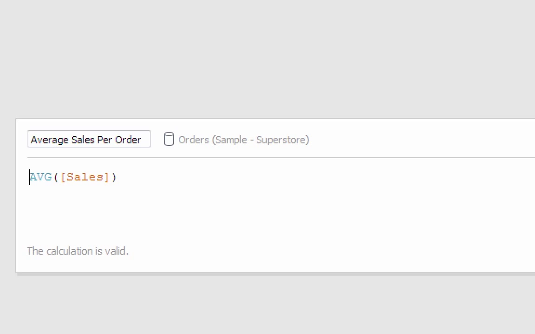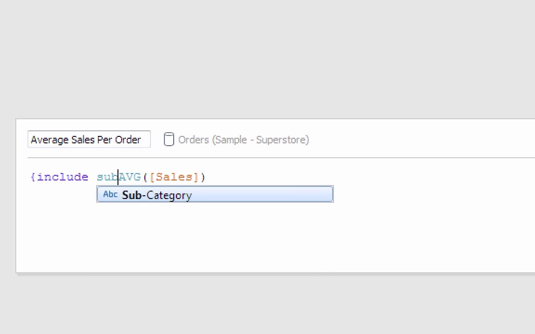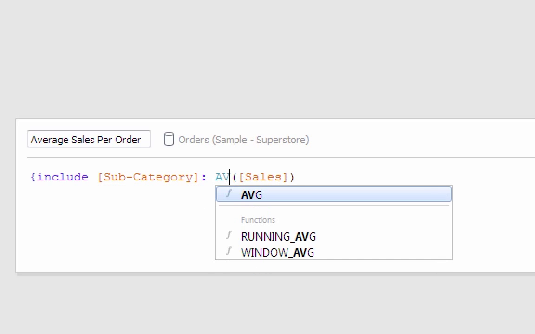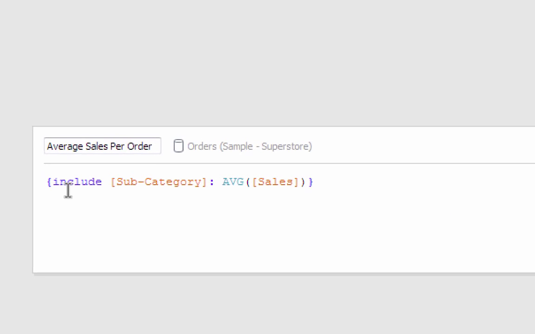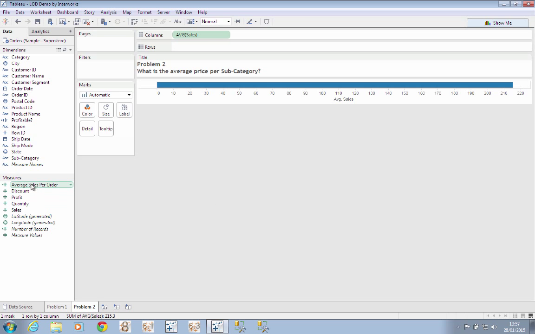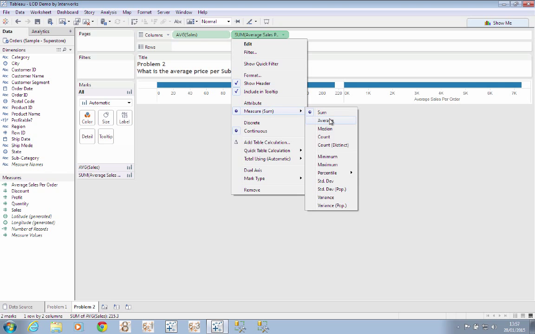So we're going to open up some curly brackets, and this time we're going to use include. And we're going to be including the subcategory for average sales. We can close our curly brackets and we can OK that one. So now we've got our average sales per order. Let's just drag this up, and you can see by default it's picked sum. So let's go ahead and change that to an average.